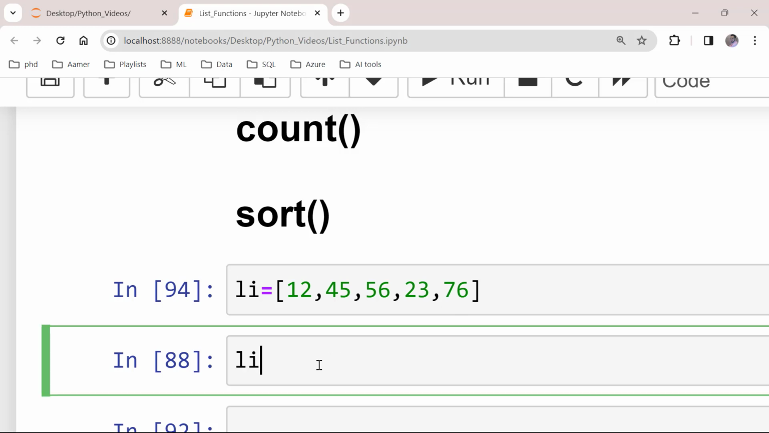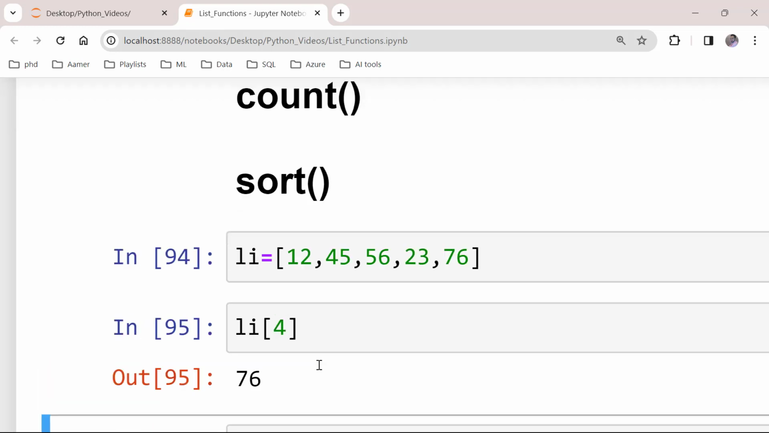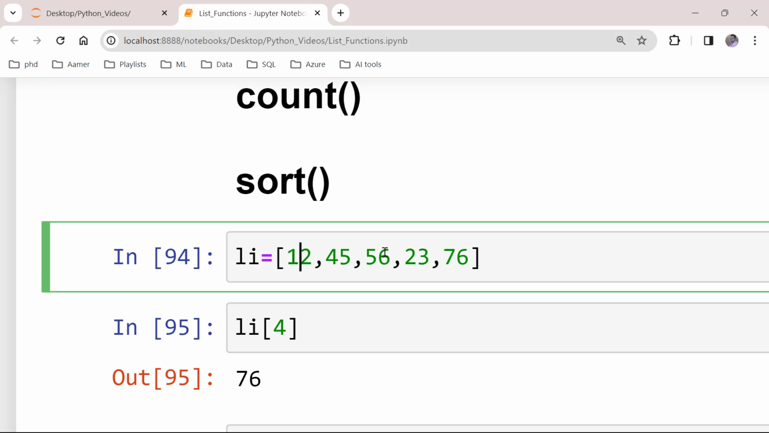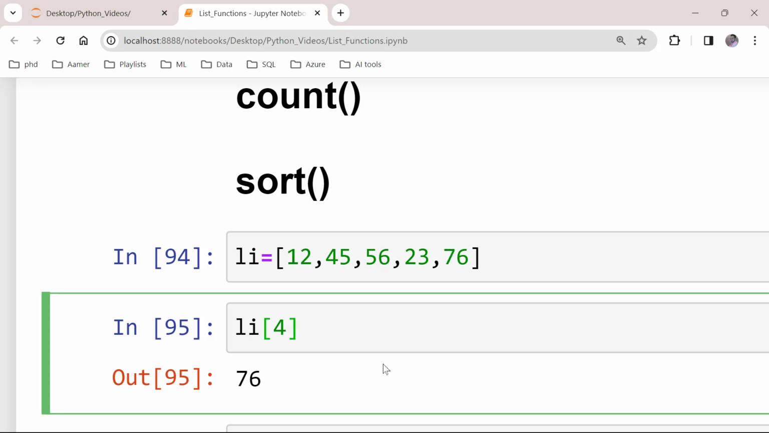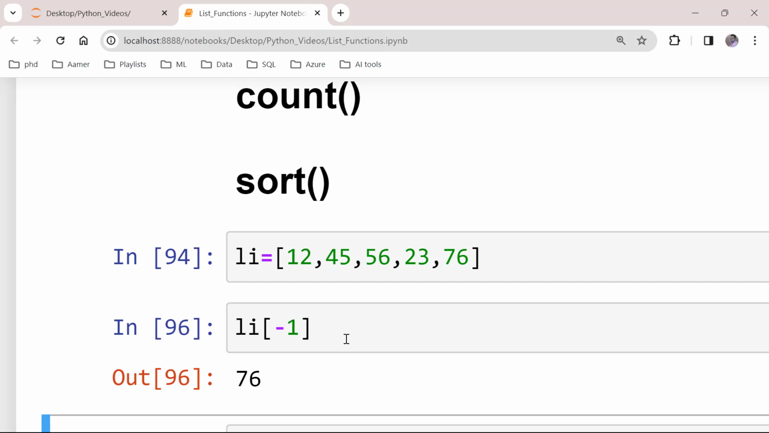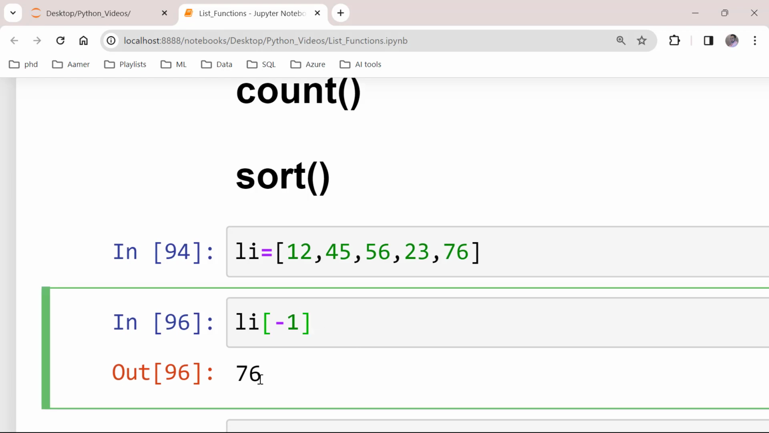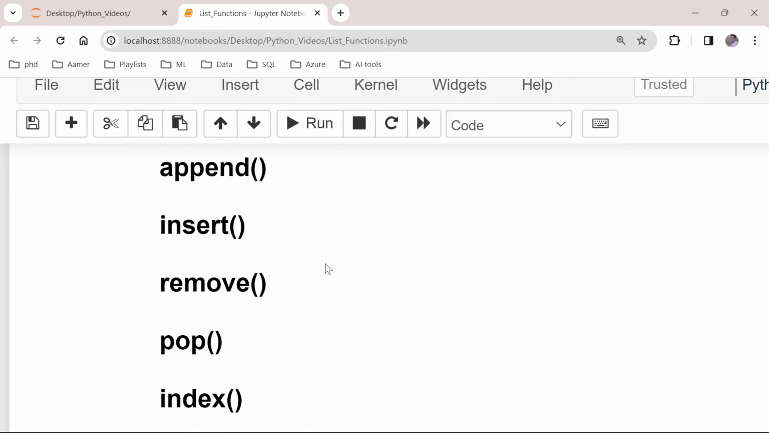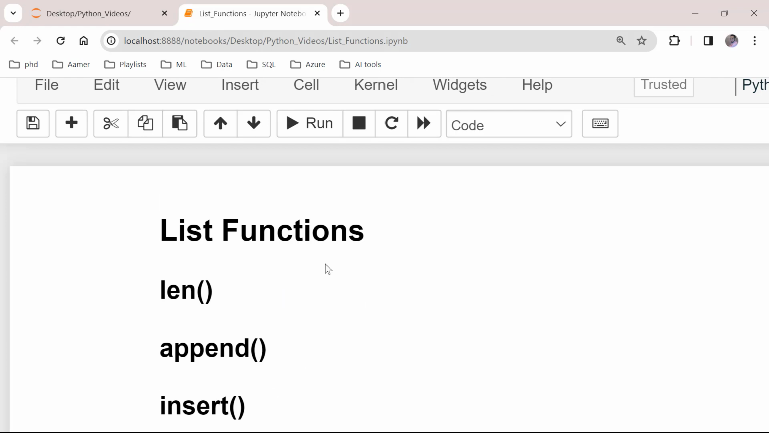Let me quickly show you once again. For example, Lee of 4 shows you 76, right? Because here it starts at 0 and 76 has index 4. Similarly, if you go with Lee of -1, it still shows you 76, because we are now accessing 76 through negative indexing. All right, now let me show you the different list functions which are available.